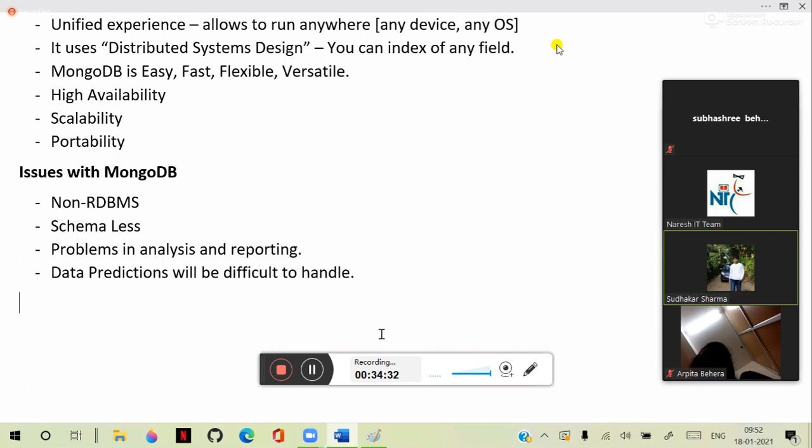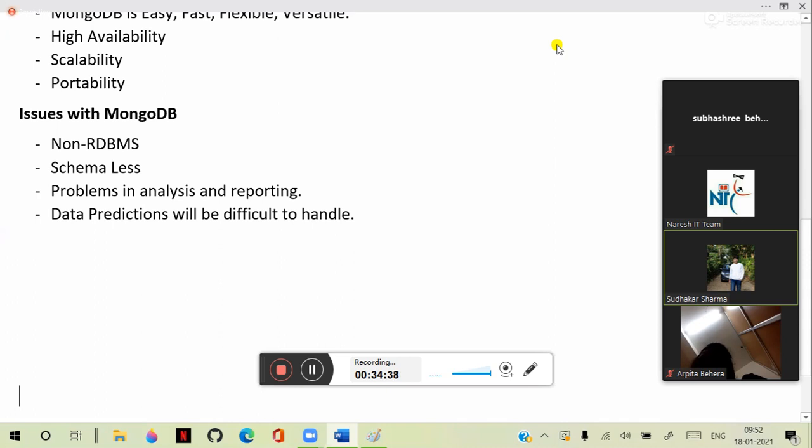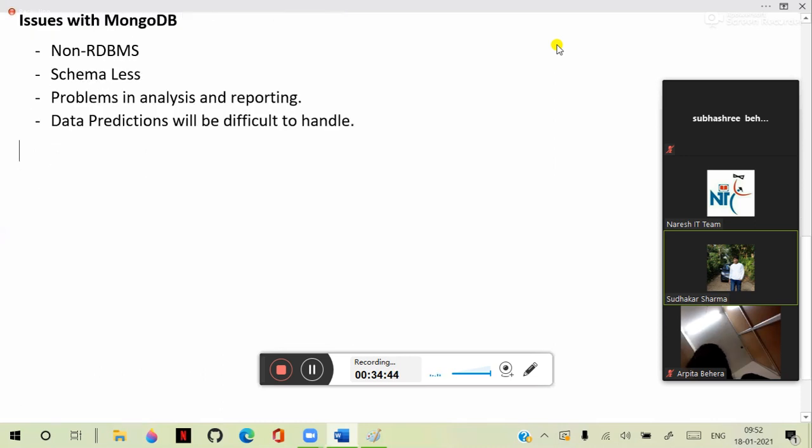Now, how do we install? How do we work with MongoDB? It's very simple. I will show you the setup. Actually, we will learn the command-based environment.